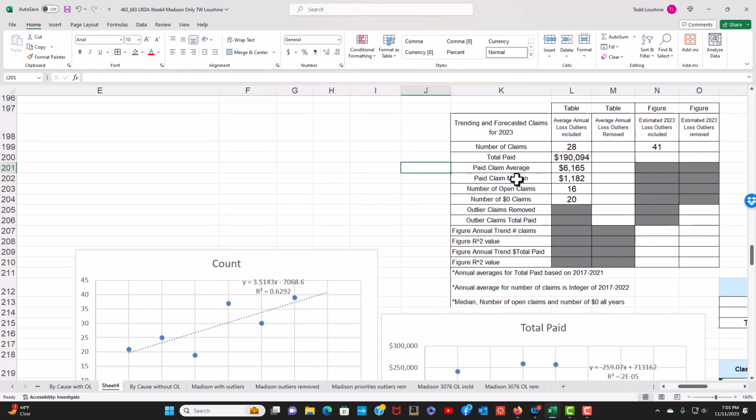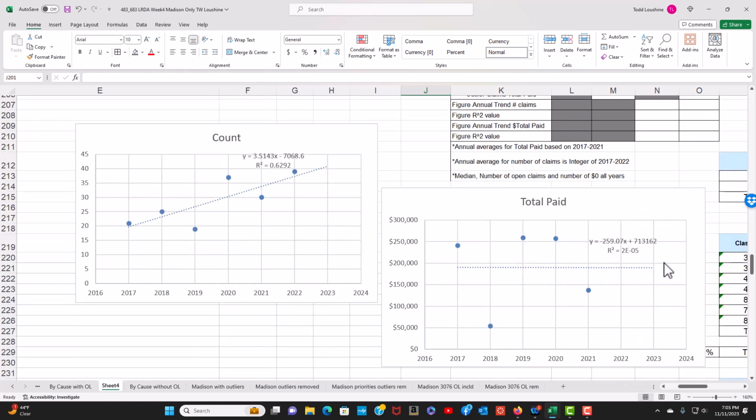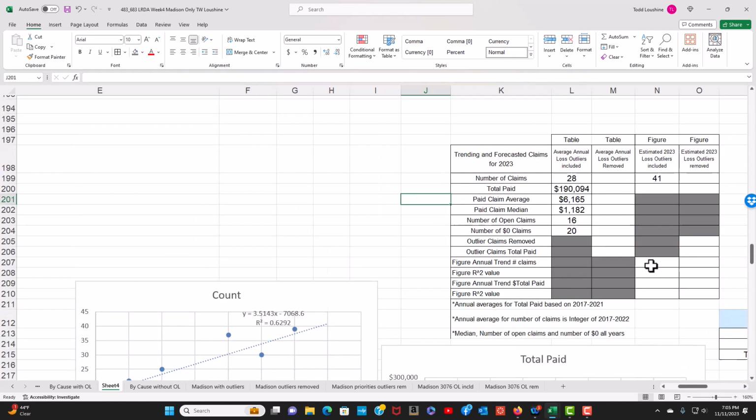All right, the next one, total paid. It stays pretty even, so I'm just going to say it's going to be somewhere. I'm going to say 190, even though it might be a little bit above that. $190,000.